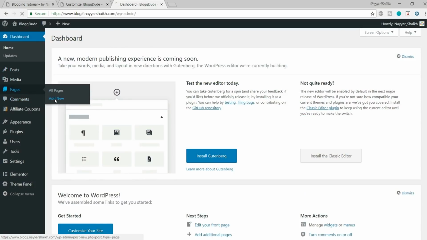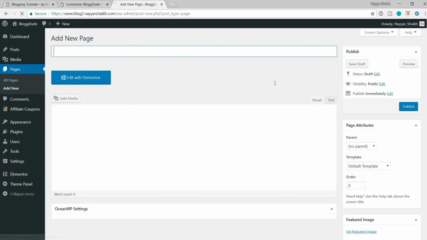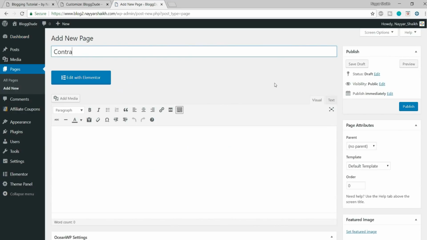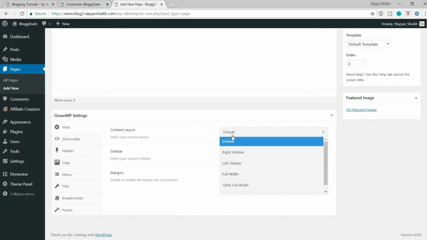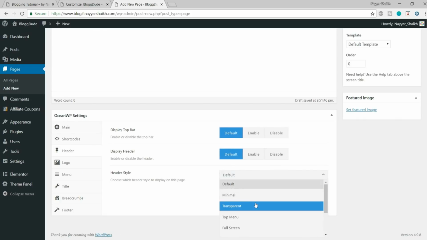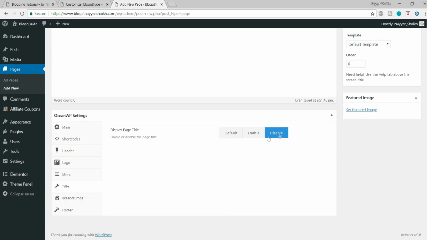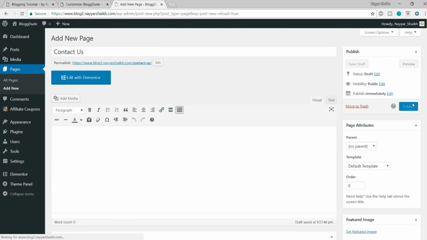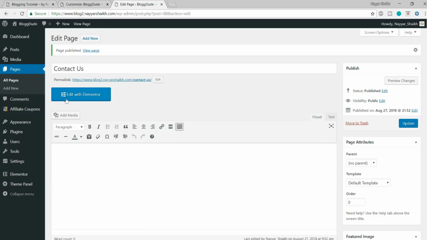So hover over pages and click on add new. All right, now let's give it a title of contact us. Again, 100% full width, and for header, this time we don't want transparent, we want minimal, so select minimal. We don't want the title, so disable title and click on publish. We are not designing it right now, so don't click on this button.